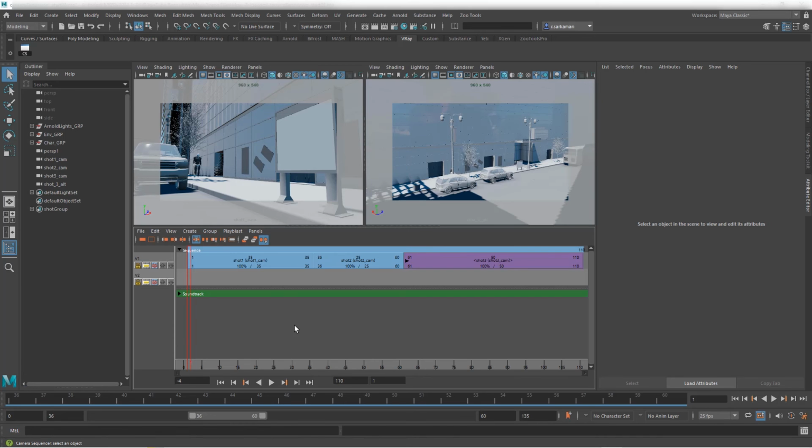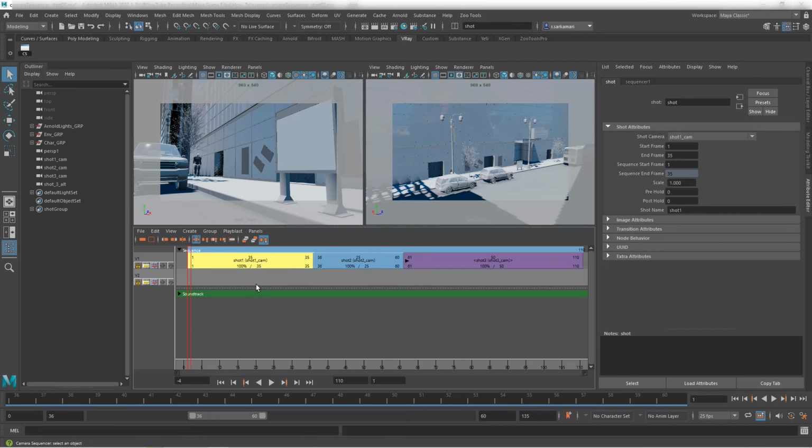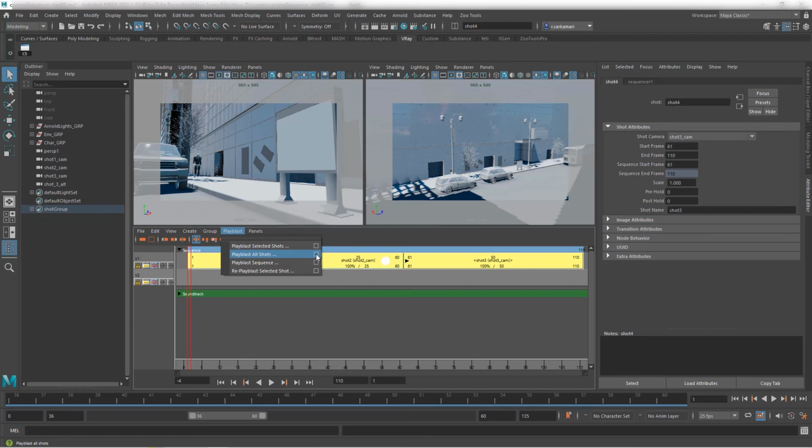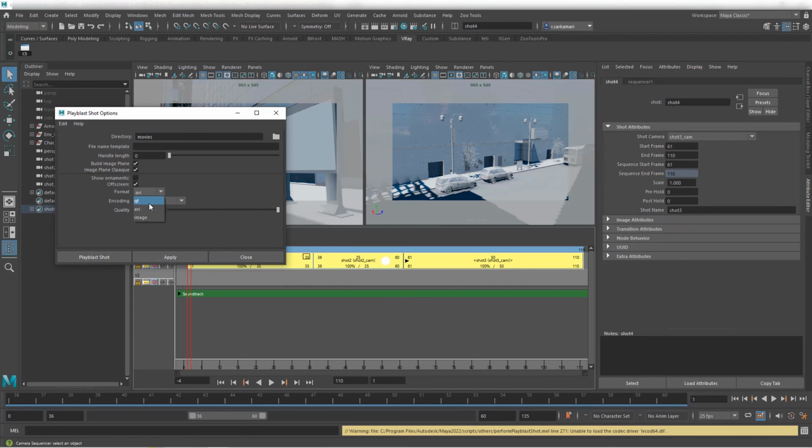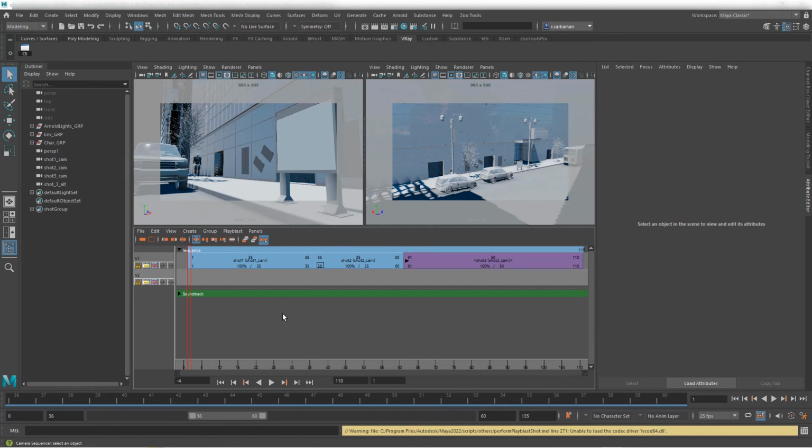Now playblasting is very, very easy. You can playblast a single shot, and go playblast selected shots. You can go and select all of them and go playblast all shots, and you go in there and you select your codec, QuickTime, AVI or image, and you export it. You give it a directory if you want to, and everything else is very similar to the way that you playblast things. And that's how you playblast individual shots.